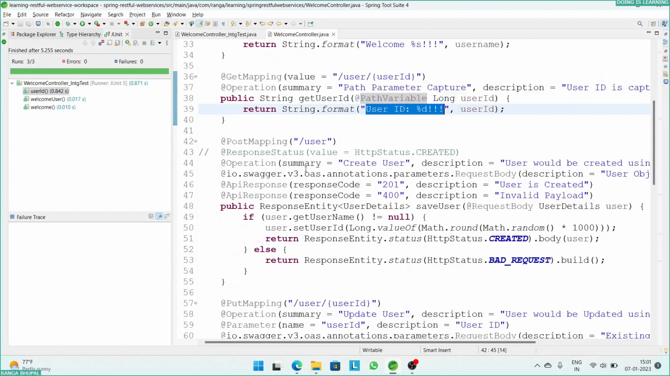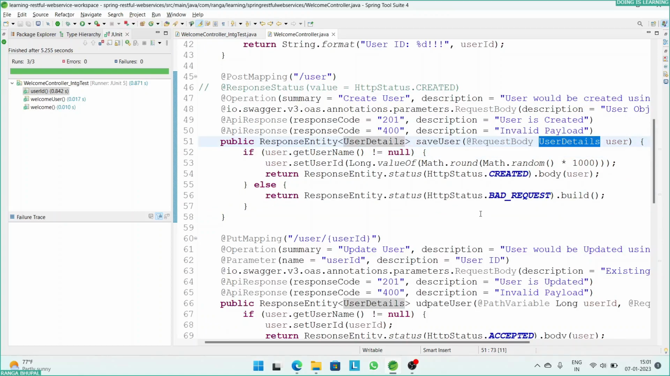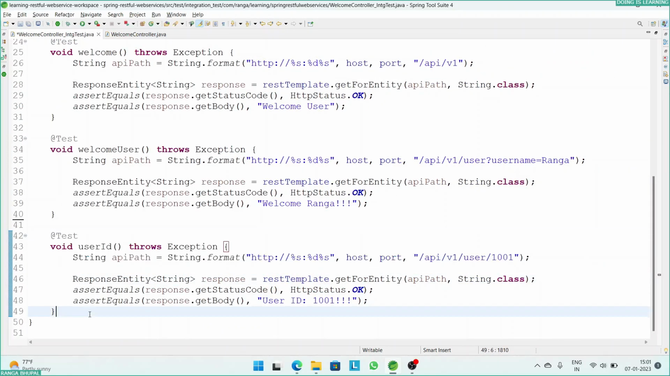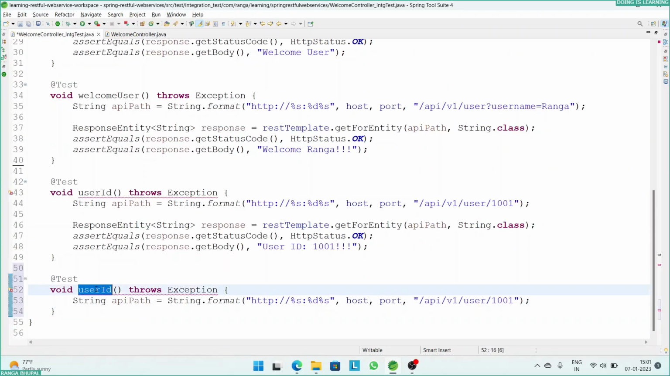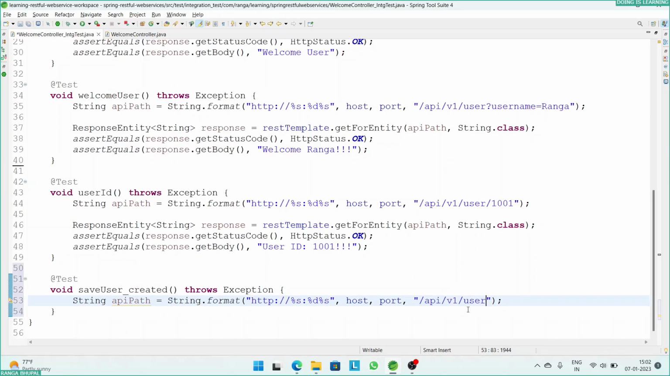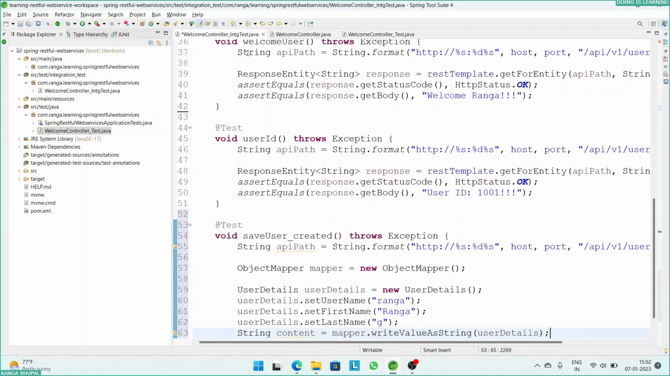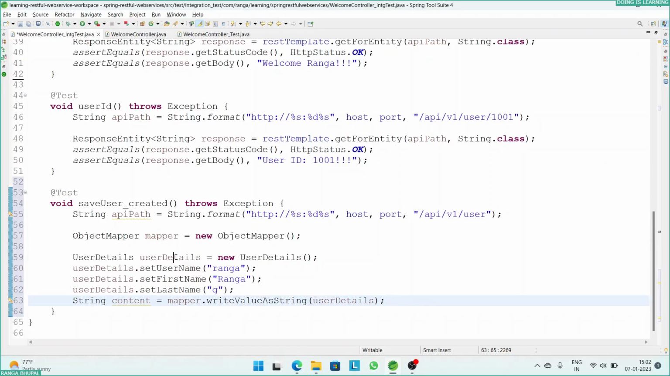Now let's look at the other one, which is calling a post API, where we need to send user details and we will be expecting user details. So maximize. Okay, and here save user, and I'm going to say created. So for this one, the API is user, and we need to have the user object. So let's copy the user details from our unit test cases. Now I created the user object.